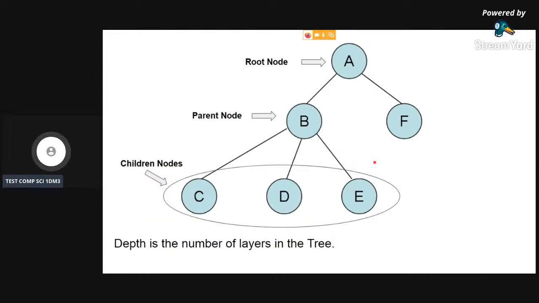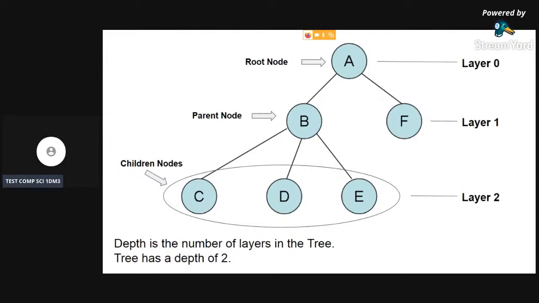Now, trees have a property called depth, and the max depth is just the number of layers in the tree. So what is the max depth of this tree? Can anyone tell? The max depth is 2, exactly. So C, D, and E exist on the second layer. It's at a depth of 2, which is the max depth. B and F are at a depth of 1.